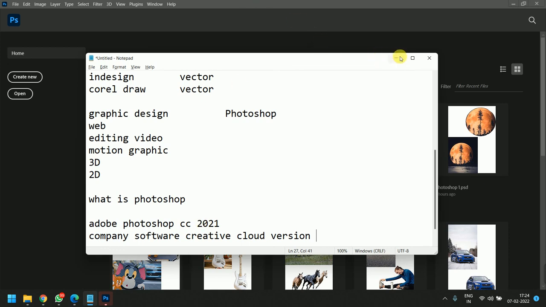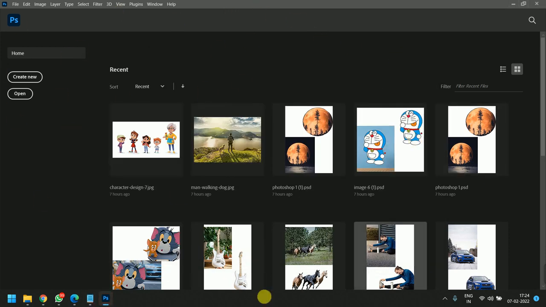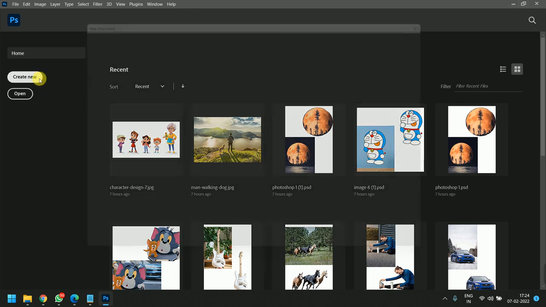So initially, I'm just opening up Photoshop. You can see there is a first layout, the first interface over there. Initially, two buttons are there. You already know, the create one is for new creation, right? And open is for when you are already working on a Photoshop file and have saved it, and after that you want to continue working on this file, so you will open it from there. Initially, I'm just creating new.